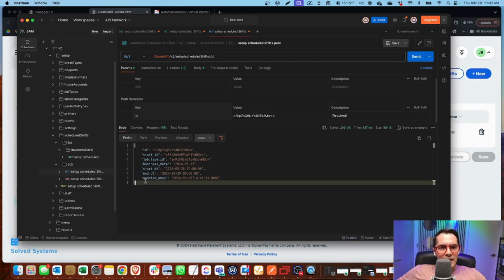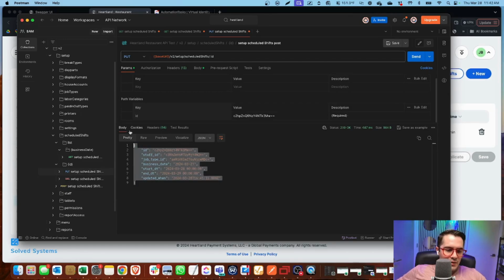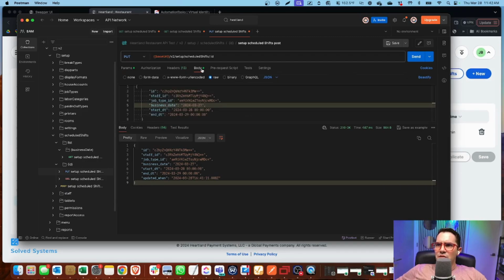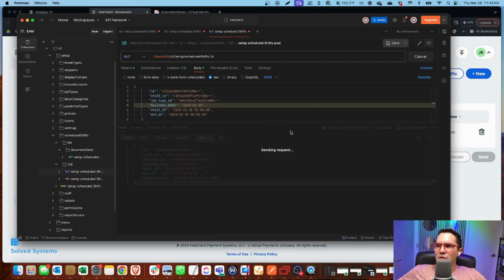The way to do this dynamically in something like Logic Apps, Power Automate, Zapier, whatever your middleware is, would be to extract these things and be able to add them back. So we're going to go to the body of this request. We'll add in this information, and we'll say start date, end date, business date, and we'll change this to the 28th. And we'll make our put request.